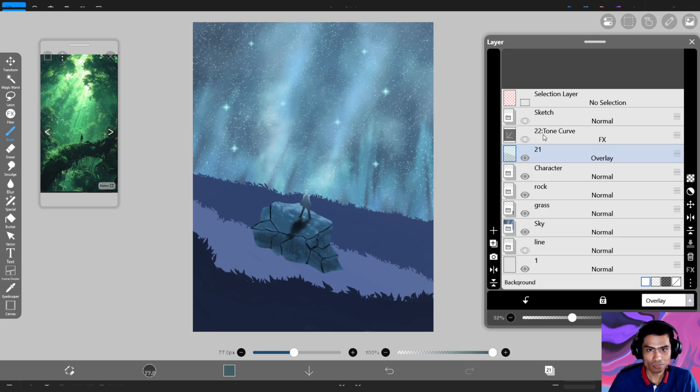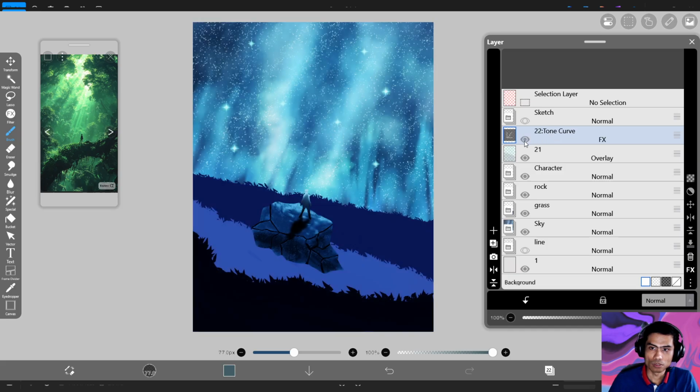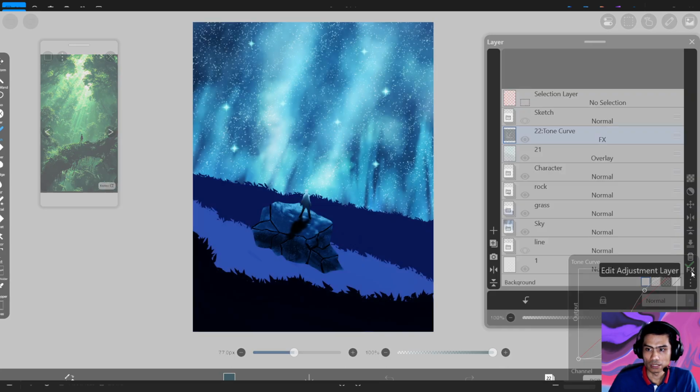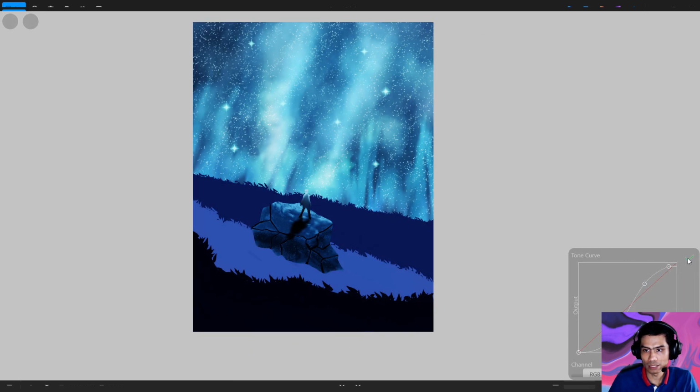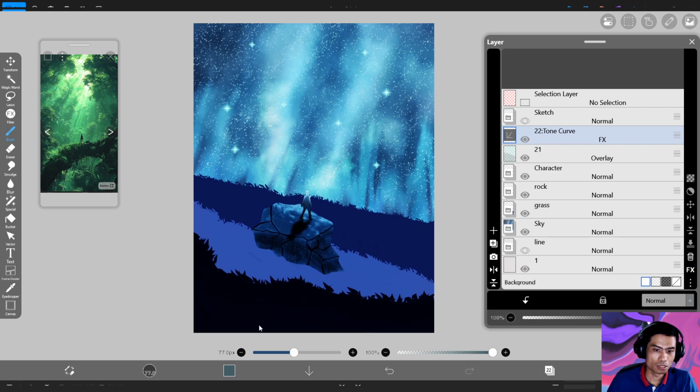And for the next final effects, I'm adding in an adjustment layer. I press this icon here and press add adjustment layer for this tone curve. As you can see, this is the S curve I made for this, so it looks much brighter and has much more contrast. That's all for the layers and the brushes that I used in ibisPaint X.